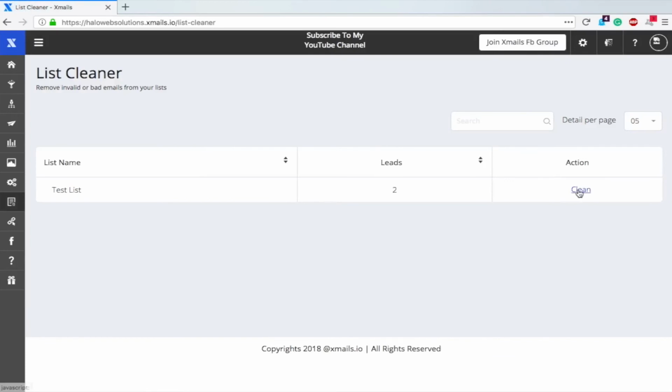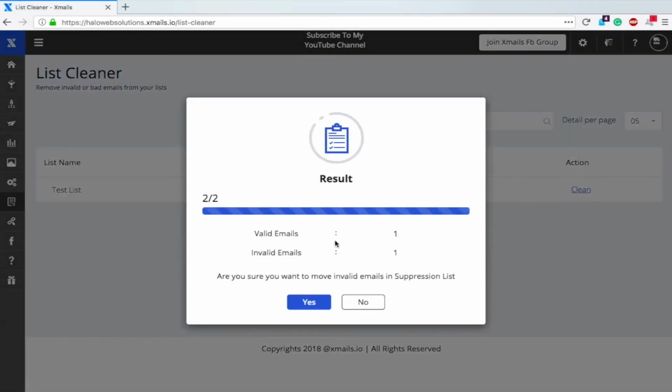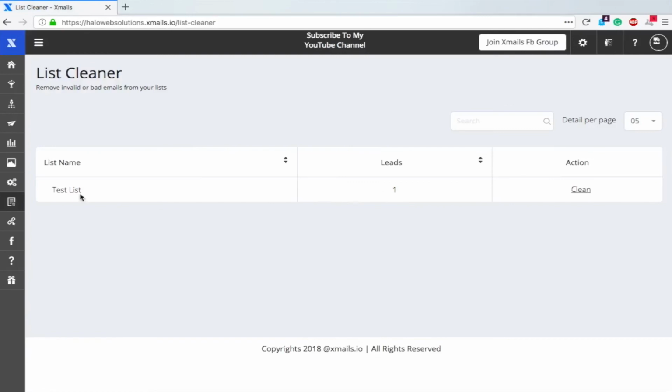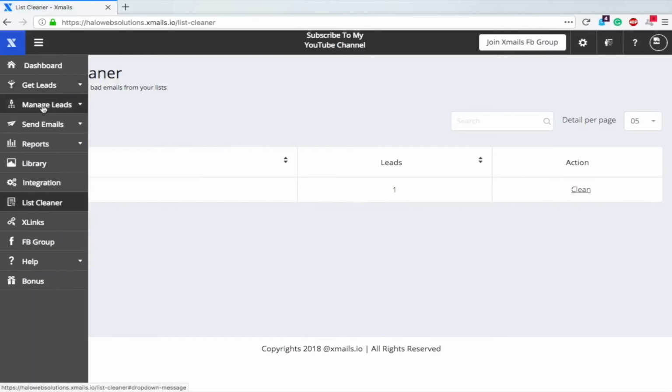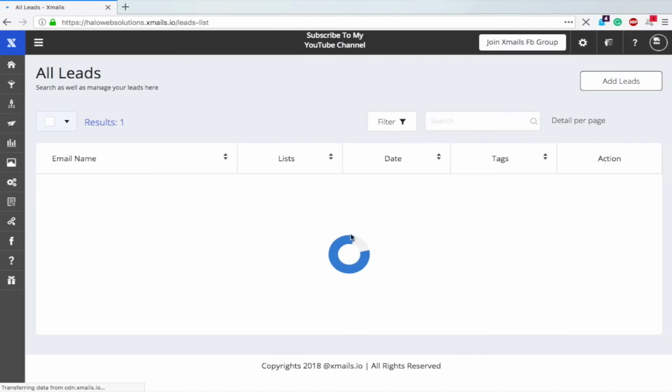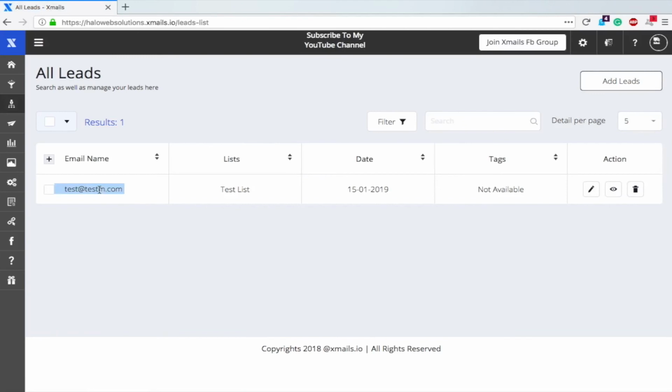So let's go to list cleaner. All right, let's clean this list. Look at this, valid 1, invalid 1. Are you sure you want to move them into the suppression list? Yes. Okay, let's go take a look at the list. Manage leads, all leads. And who do we have left? Should have been the top.com. There it is. So the list cleaner, that's a cool feature.